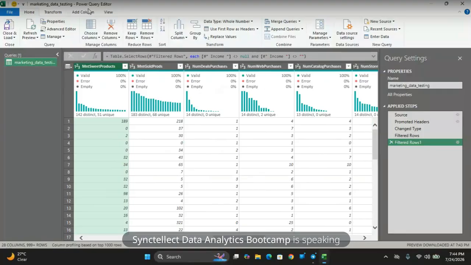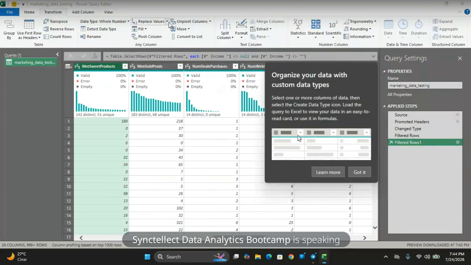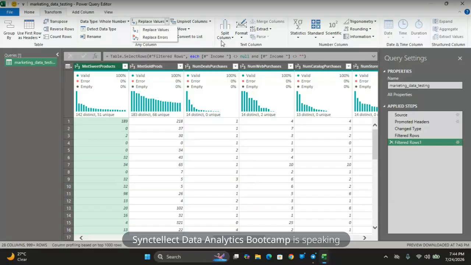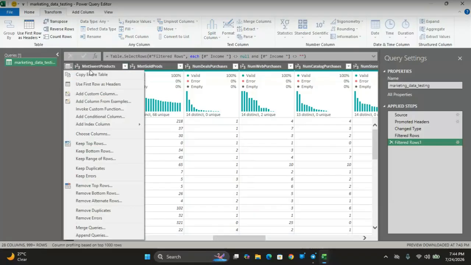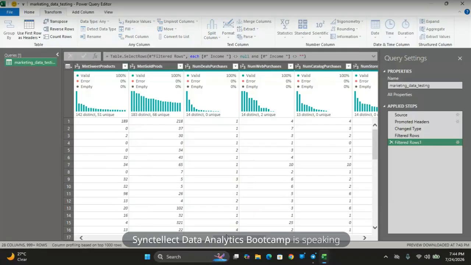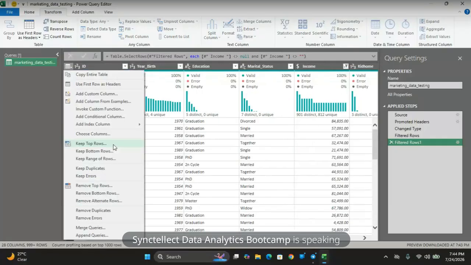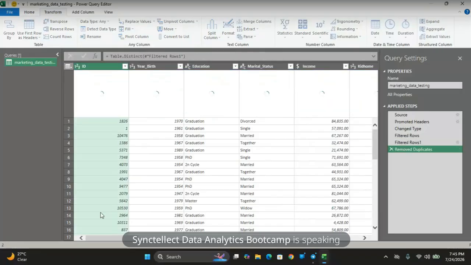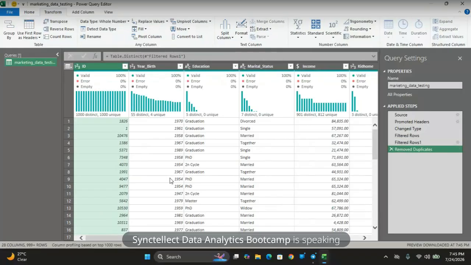So now let's check duplicates. In the Transform tab, you should have Remove Duplicates. Let's come back to the first row and select everything here. You see Remove Duplicates. Let's see if there are duplicates. It has removed all our duplicates. Even if you have duplicates, it has removed everything.